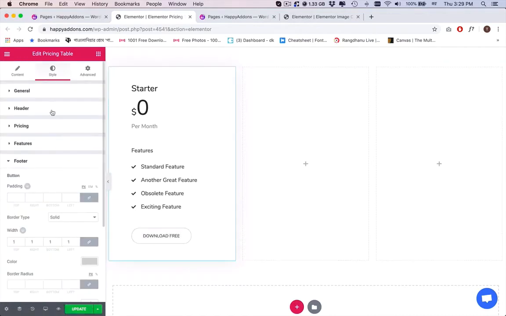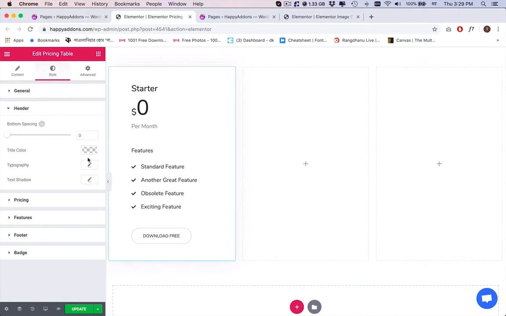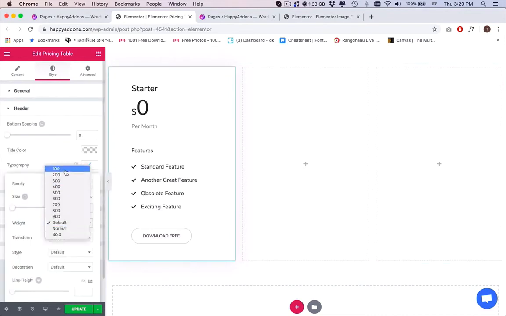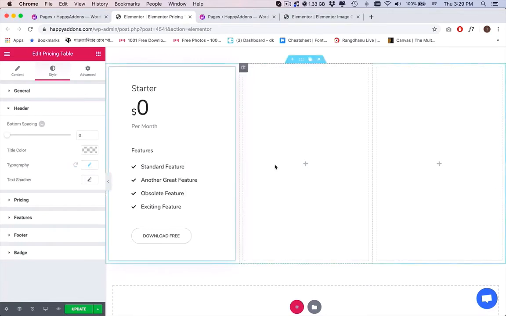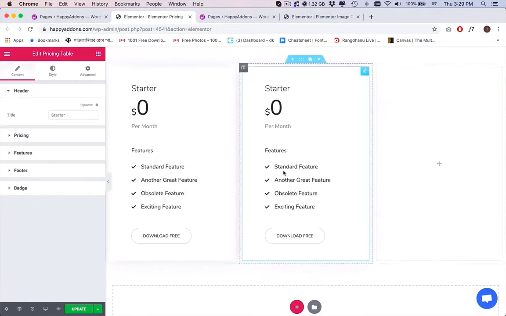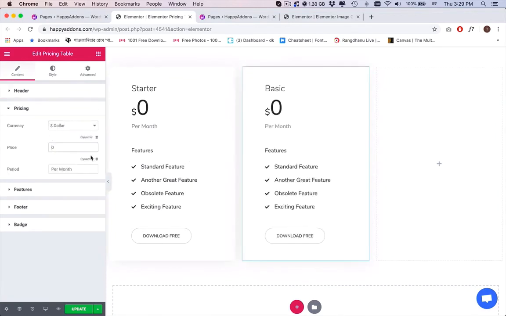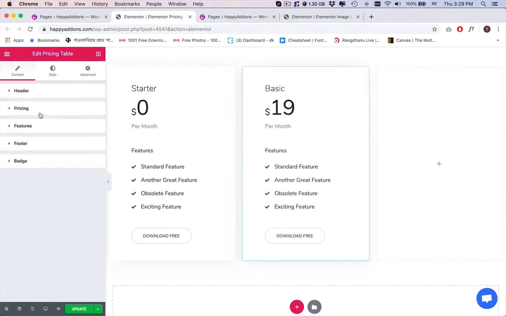Under Header, click on Typography and set the weight to 100. Now copy the pricing block and paste in the middle section of the page. Change the title to the word Basic and set the price under the pricing section.